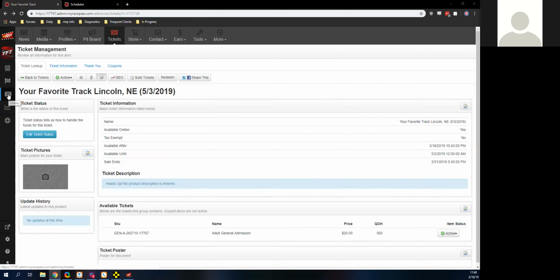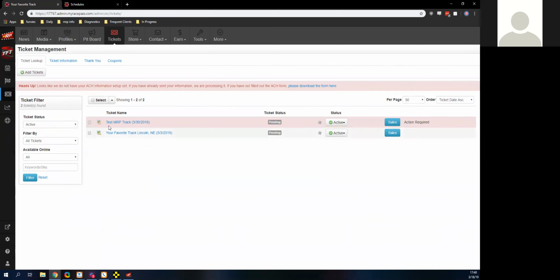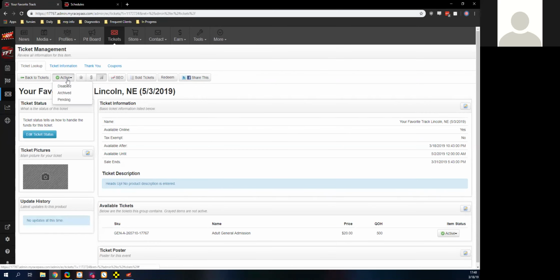Right there. You also can get to tickets right from here too, if you need to. The last thing I'm going to do, I'm going to set this to disabled. I don't want anybody thinking that I'm a real track and buying my tickets. So I'll disable that for us.